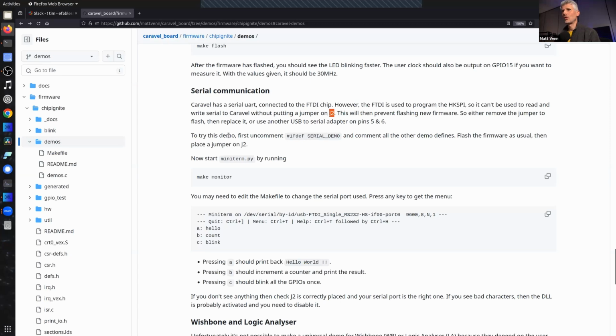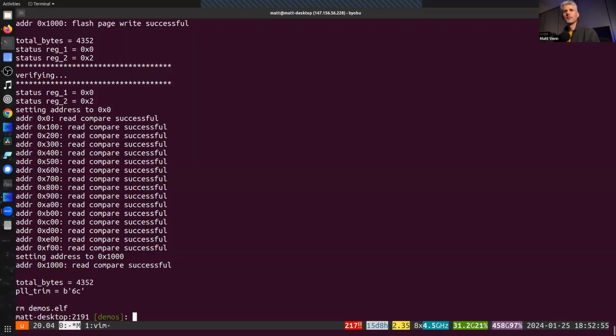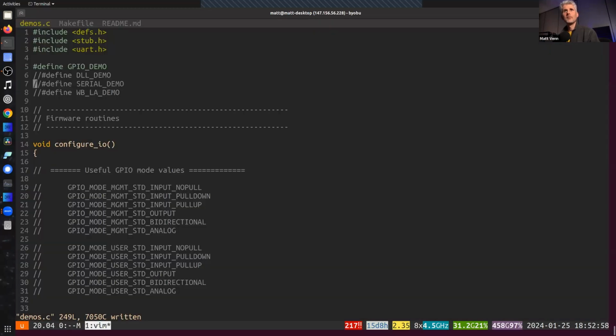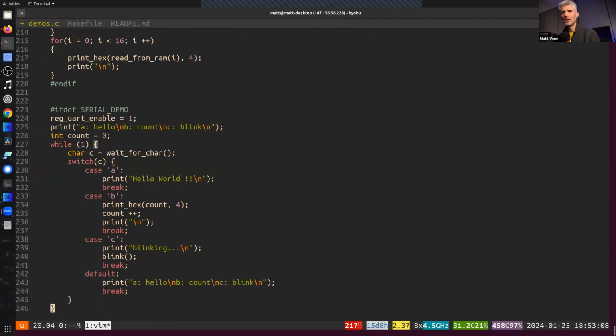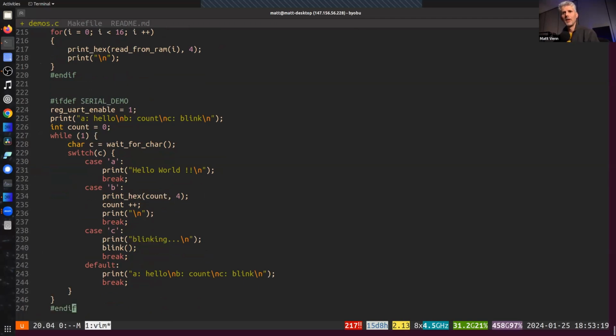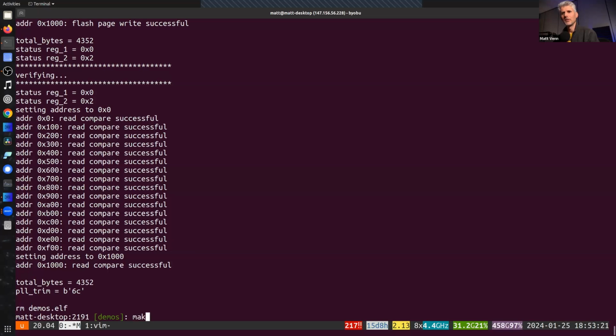So first, to try this demo, you've got to first enable the serial demo. So let's take a look at what's happening there. So it enables the UART, prints a little message, and then we just run this little loop here that is waiting for a character, and then it's going to be able to print something, print some hex, it's coming from an internal register and blink the LEDs. And then I will flash that.